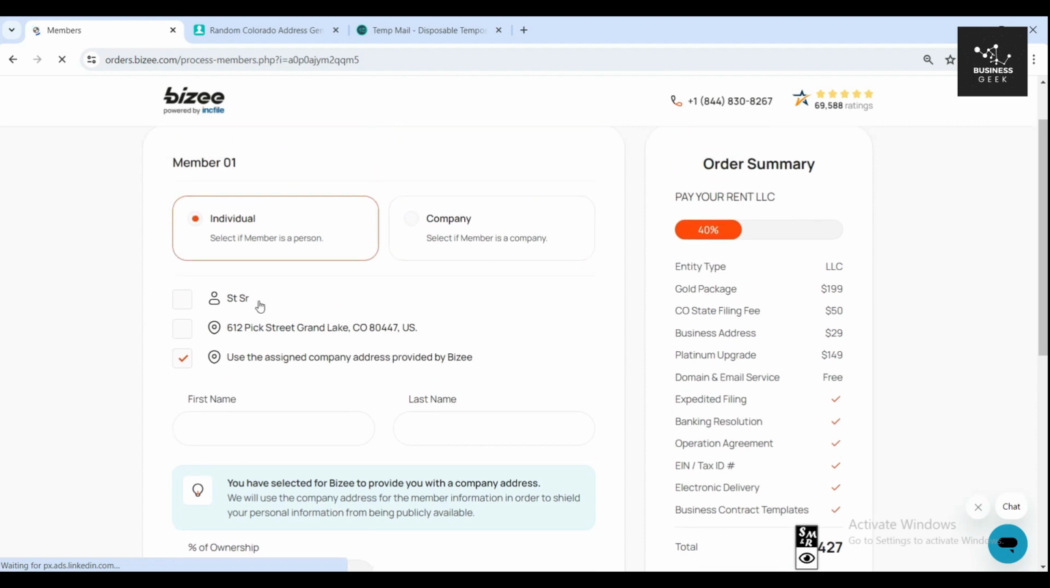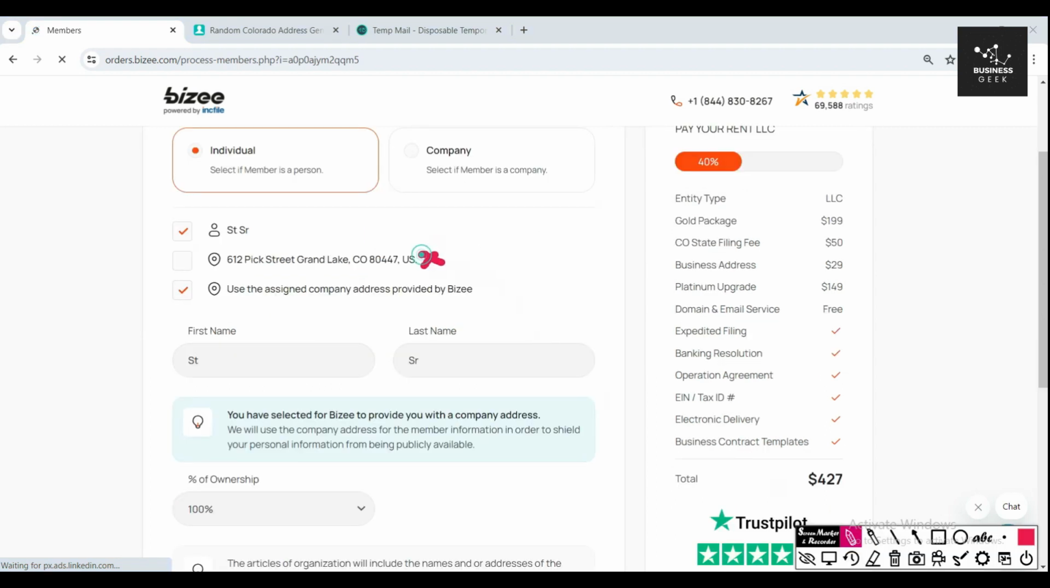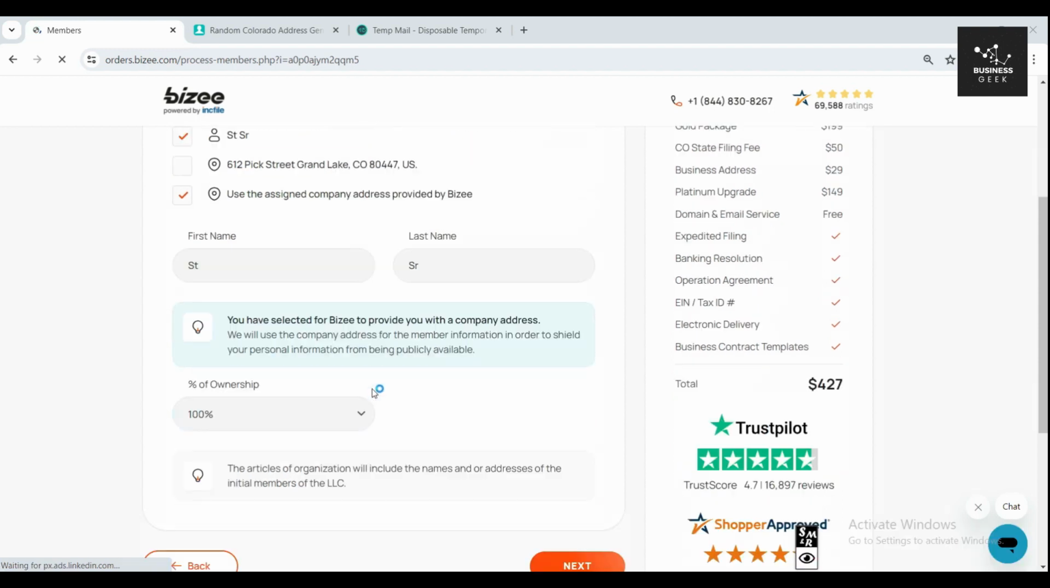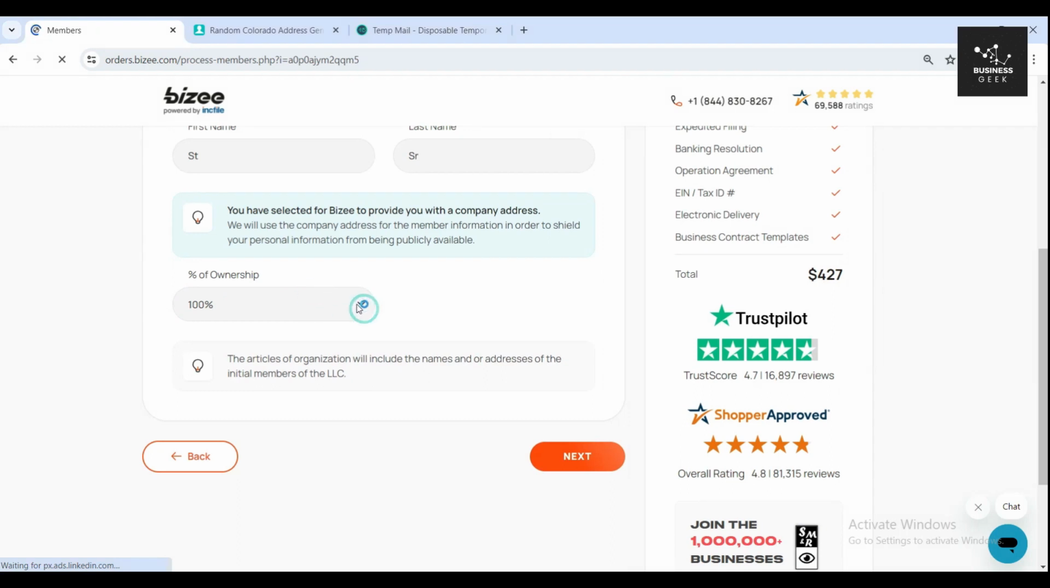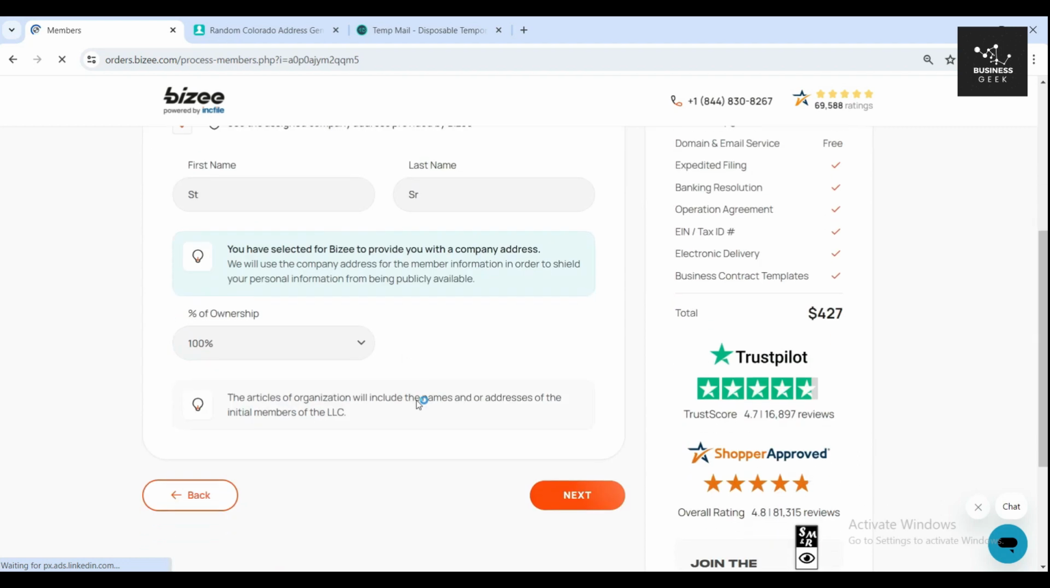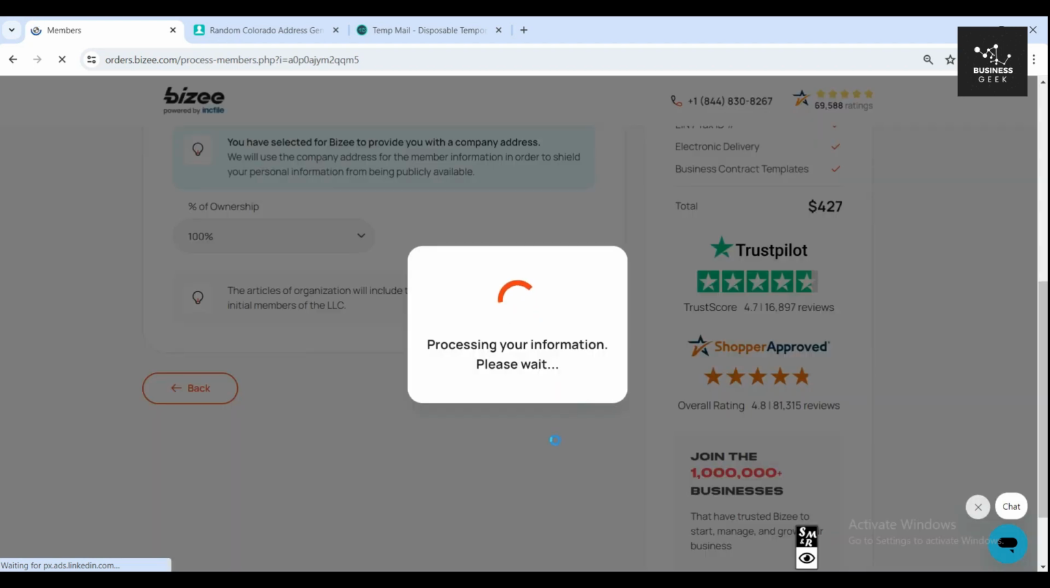After that, select your name as a member and use Bizee's virtual office address as your business address. Always remember to use the virtual office address as your and other key members of your LLC's address, as previously instructed. And then I'm going to put the percentage of ownership. So since I'm the only person who owns this LLC, I'm going to select 100. Once you are done with this, you can click on the next button.